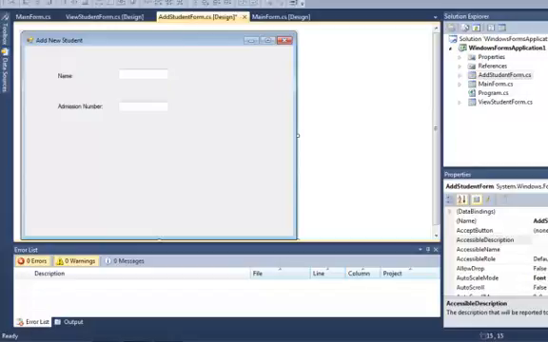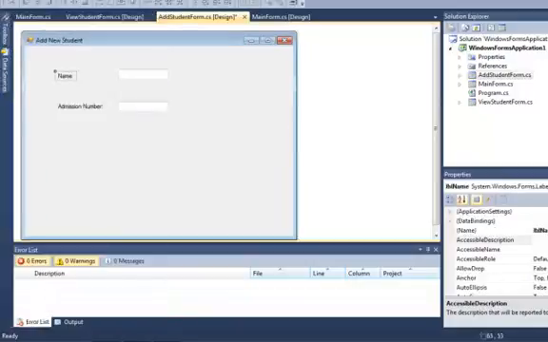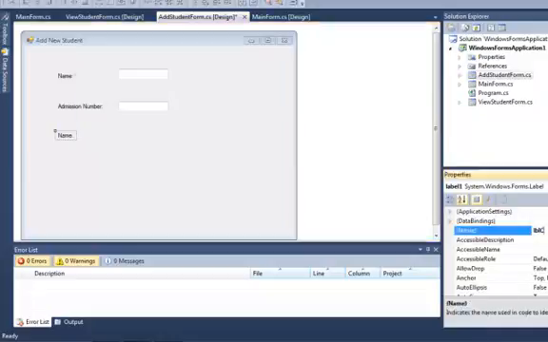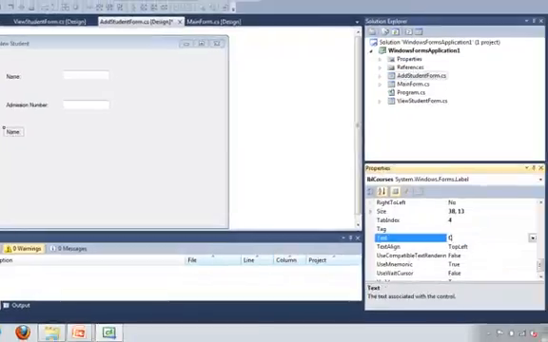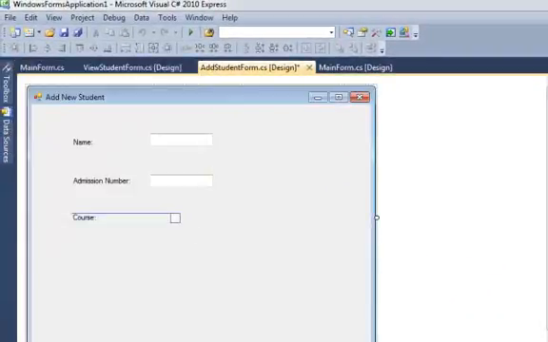Okay, then what we do is we want to add a drop down list for the courses. Again create a label, Control C, Control V, and this label change it to LBL courses, and then the text also change it to course. Okay, and then from the toolbox drag and drop a combo box.